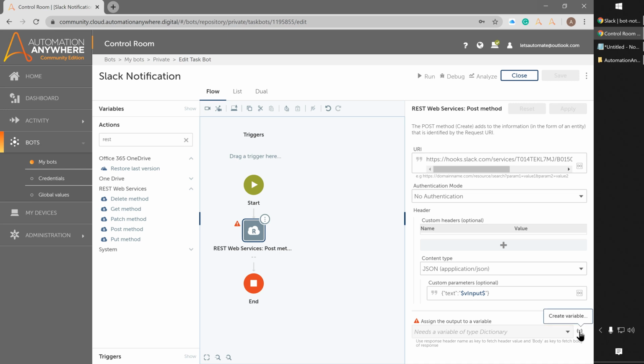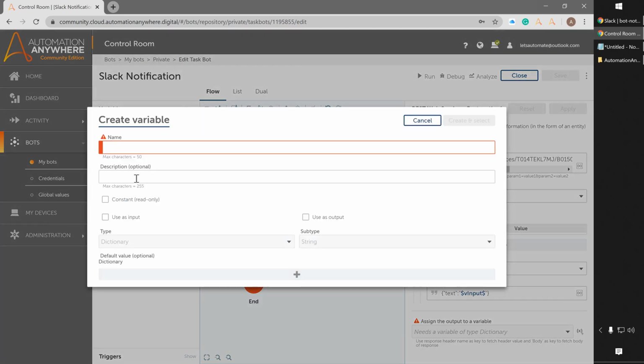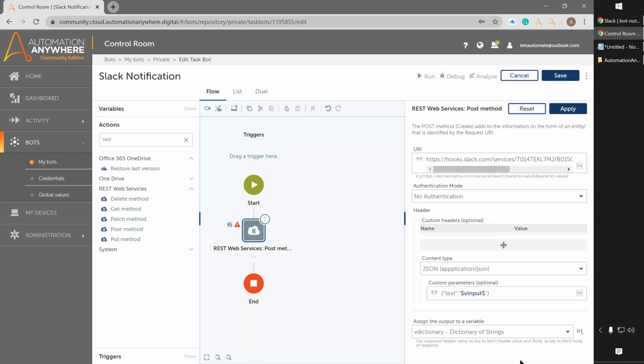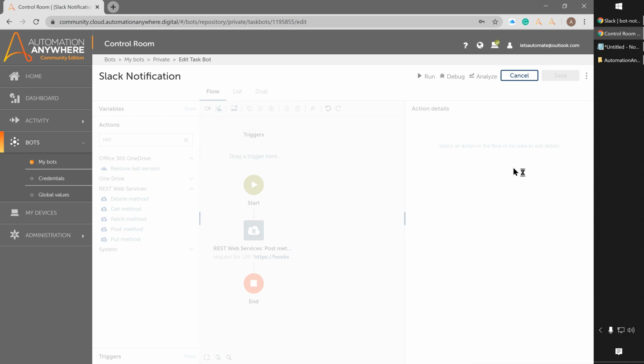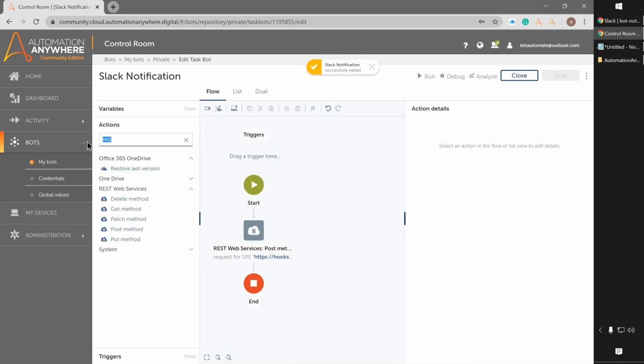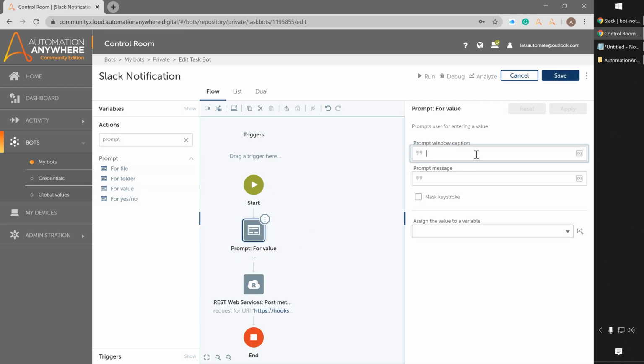I did not add a dictionary variable for my output, so let me go ahead and do that. You can call it anything, API response, dictionary, or anything. To keep it simple, I just named it dictionary. So I'm going to apply. This is what it looks like. Now we'll put a prompt window and ask a user to enter the prompt. But of course, in real life, you'll map that variable to a different bot or use this piece of code in your use case and then assign this variable.